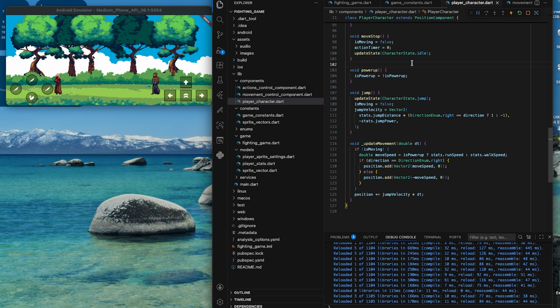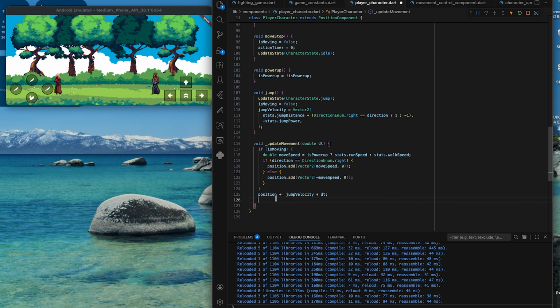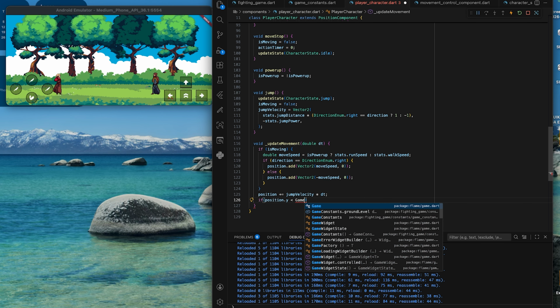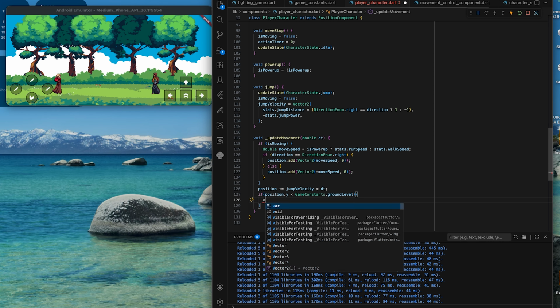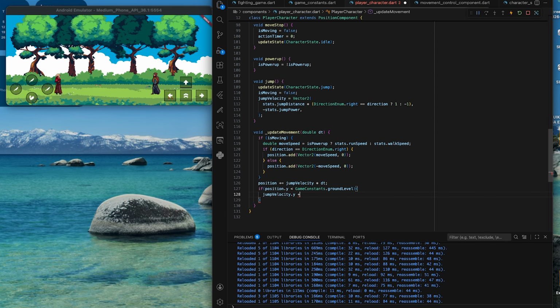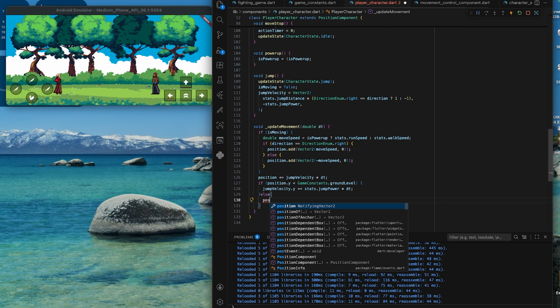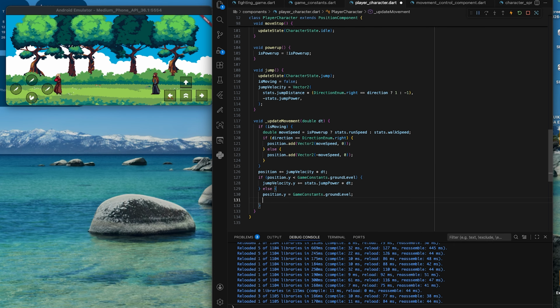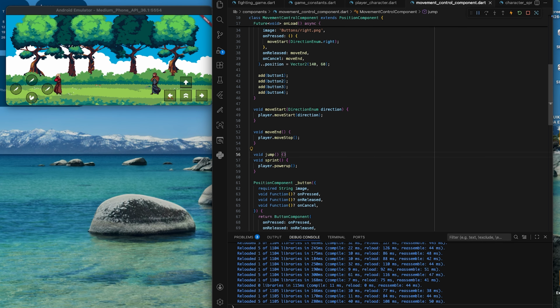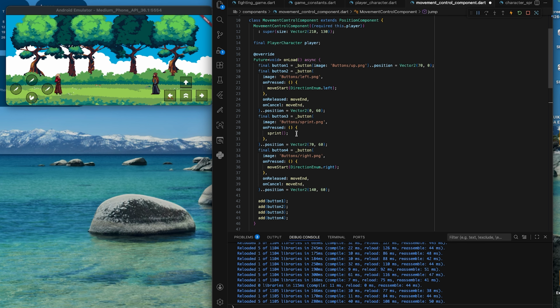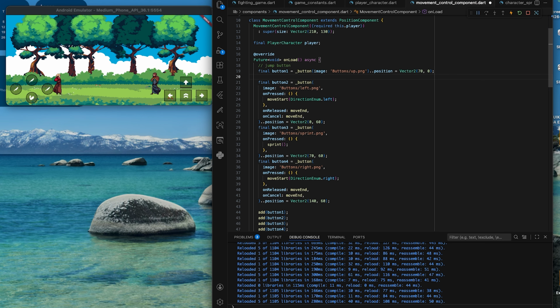So back to the player character component. If the position is above the ground level, we would update jump velocity, and if it is on the ground, the jump velocity will be reset to 0. With this, we can add the jump function to the button. Let me place some comments in the code so that it's easier to read.